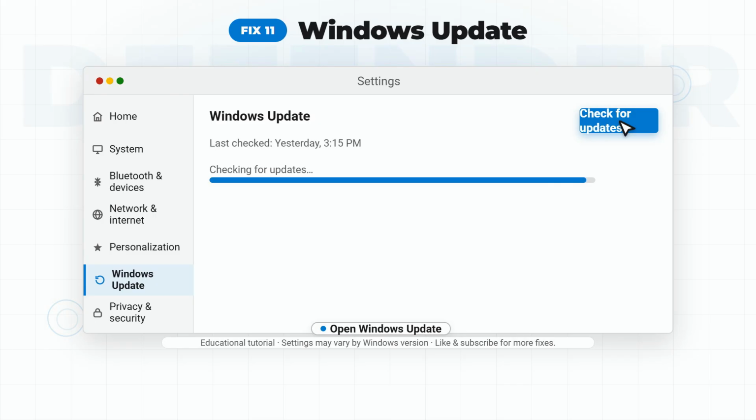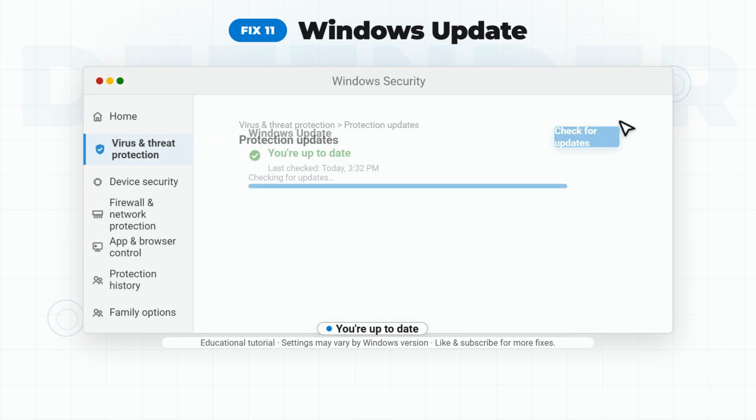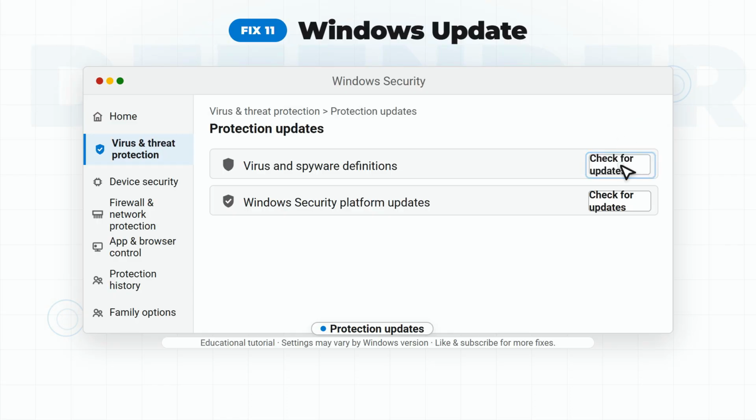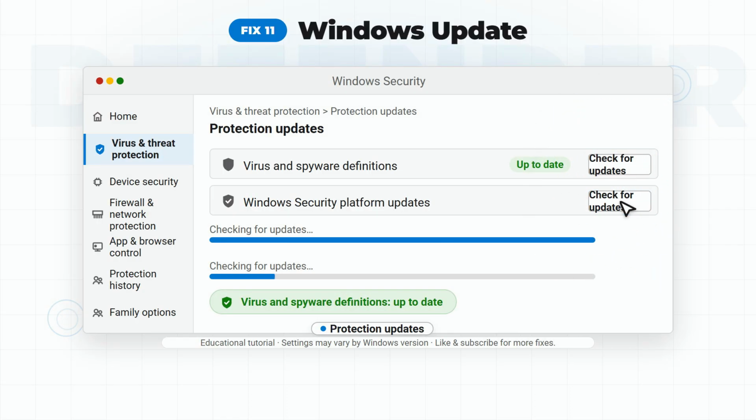Fix 11. Install every Windows update. Go to Settings, Windows Update, and check for updates, including the Windows Security Platform updates. Then inside Virus and Threat Protection, open Protection Updates and check for definitions.